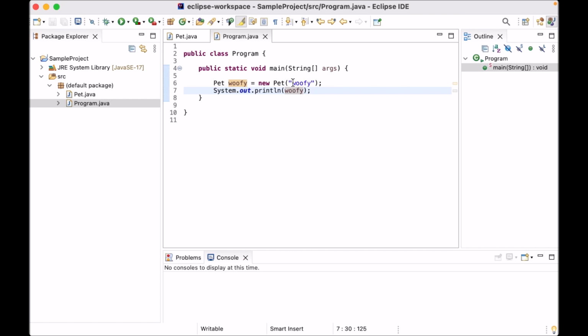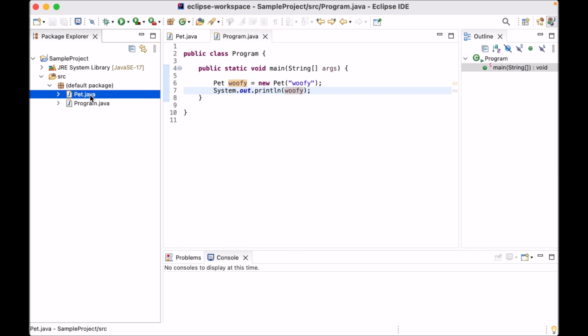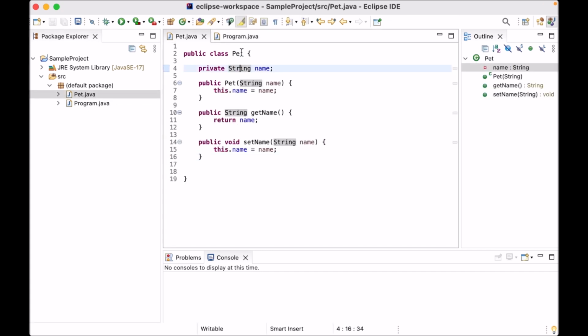Now before I run this program, let's move to the pet.java file and look at the pet class. This class is pretty straightforward. It has a single member variable. This represents the name of the pet. I also have a constructor that has a single parameter. This is the string name, so I can pass in the name of the pet and then I assign it to the same named member variable. And I have a getter method and a setter method.